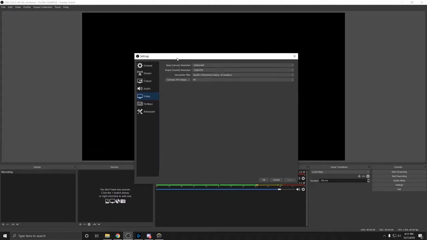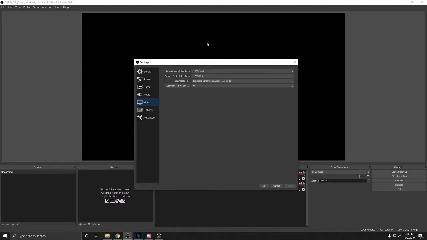So the first thing that we're going to set up is our base canvas. I think by default this is going to be set to 1080p. You need to switch that to 1440p, also known as 2K. Since these monitors are 2K, that's what we need to set it to. That's base canvas, that's what it always needs to be set to. And then output is going to be 720p. That's what we're going to be actually recording at or streaming at.